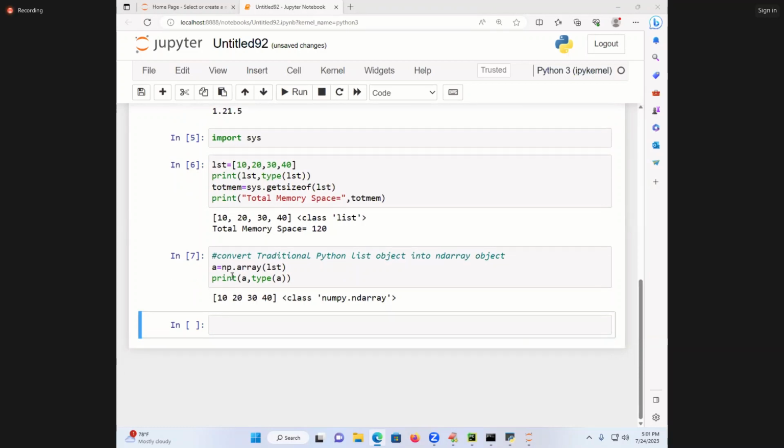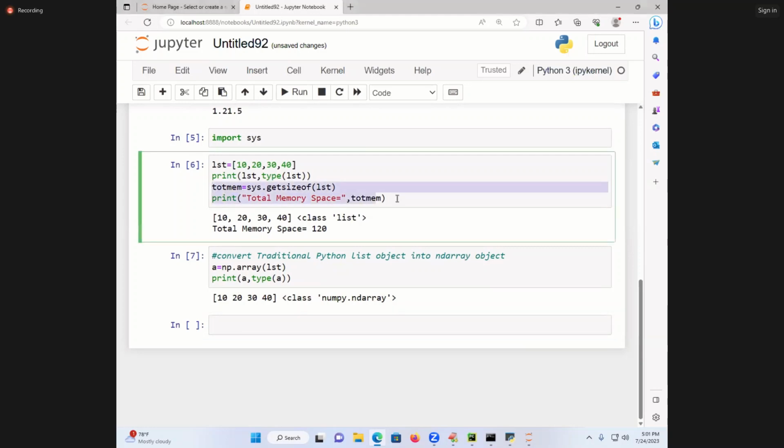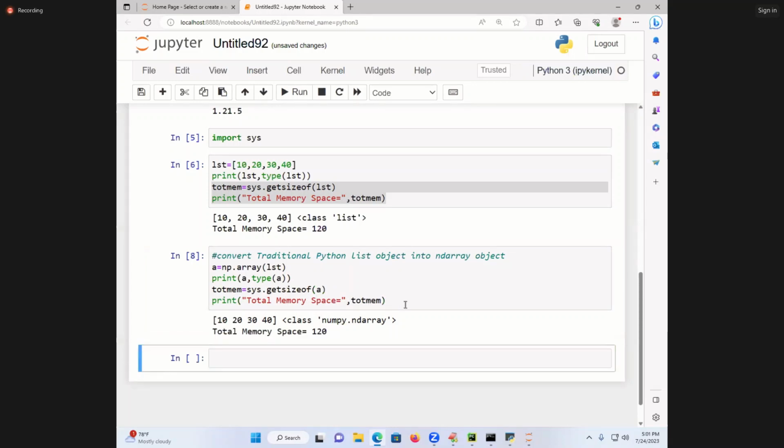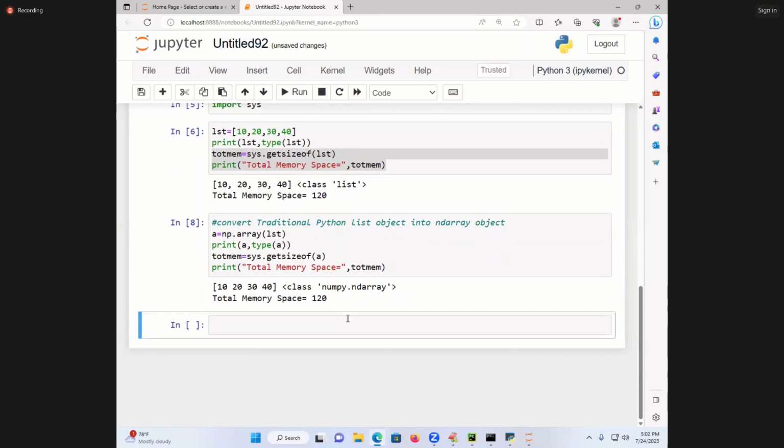Now I want to find the size. Can I find the size? I'll take it up here only. In this place only, I will write it. Memory space of what? A. Memory space of A: sys.getsizeof of A. Total memory space of this. See the answer now. What is the memory space? 120.